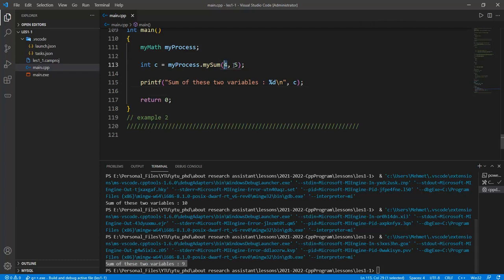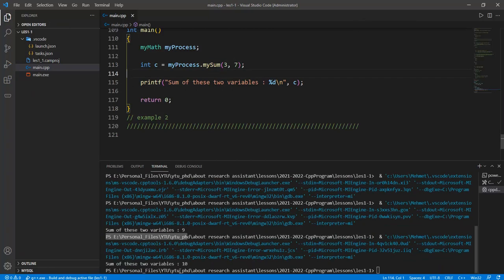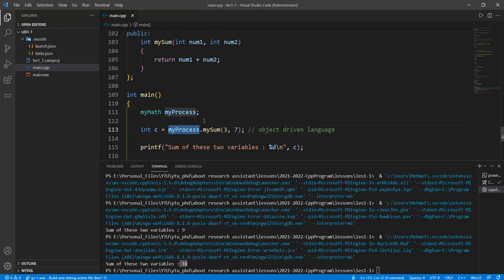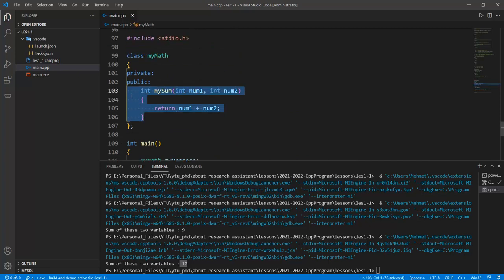9. Okay. And so 3 and 7 can also be given in here. Any arbitrary number can be used in here, but the sum of these two variables is equal to 10. And this is the object-driven language structure. Every variable in the C++ programming language may have the function definition like this one.